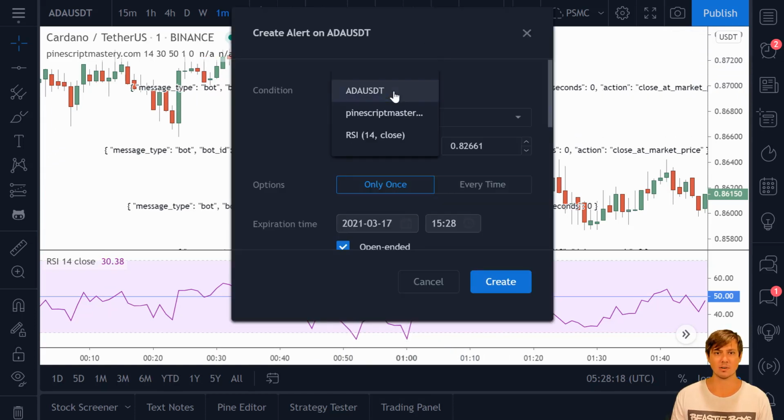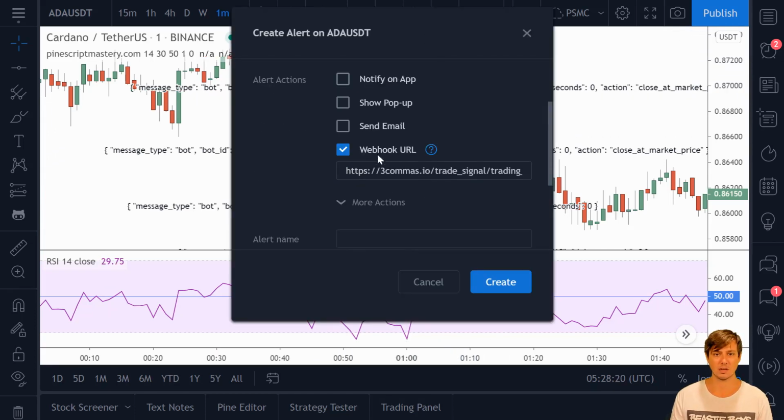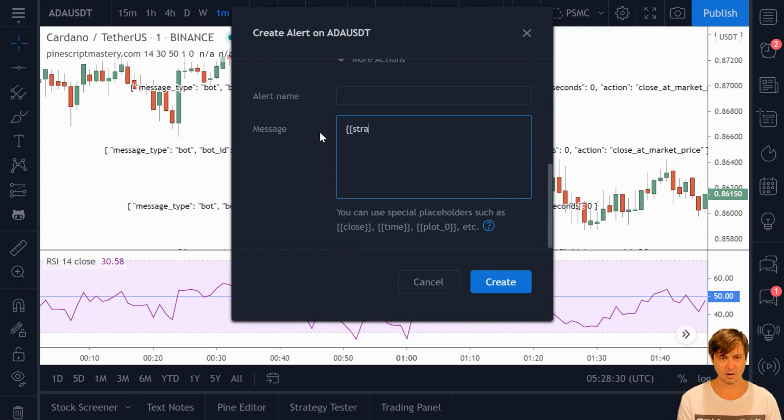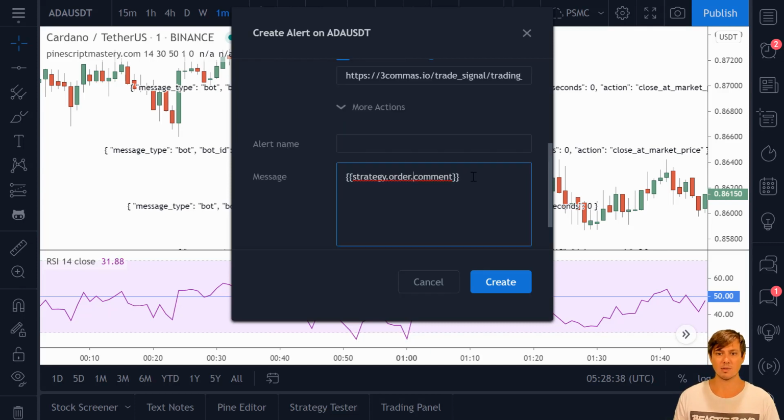And now if I come up here and set an alert, select my script, make sure you've got your webhook inputted here. And all we need to do here is change this to strategy.order.comment with two curly brackets on either side. And there we have our bot command alert message. So if I change this to 3commas entry, create that alert.